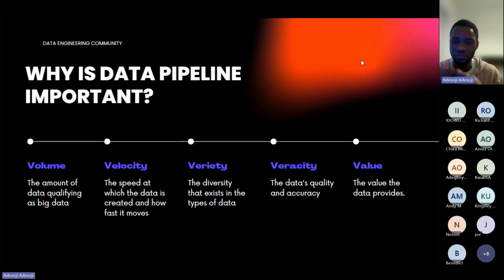Then the value the data provides. It's not about the pipeline alone. Is the pipeline giving value? Is the pipeline usable? Is the pipeline helping or solving any problem? Because in the first place, there needs to be a solution to a problem. If the pipeline is not solving any problem, then why do you need the pipeline in the first place? Pipelines exist in order to solve problems, in this case data problems, by putting infrastructure in place to support data consumption.